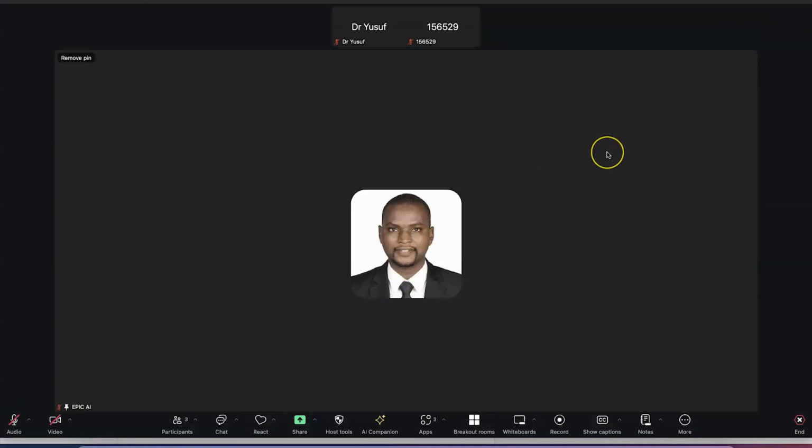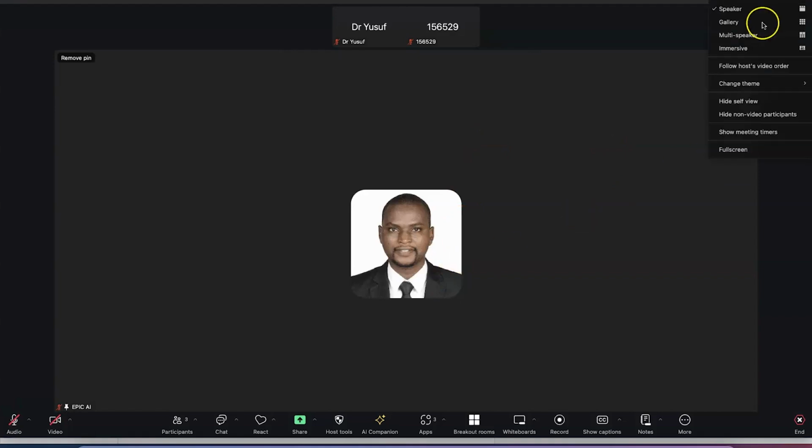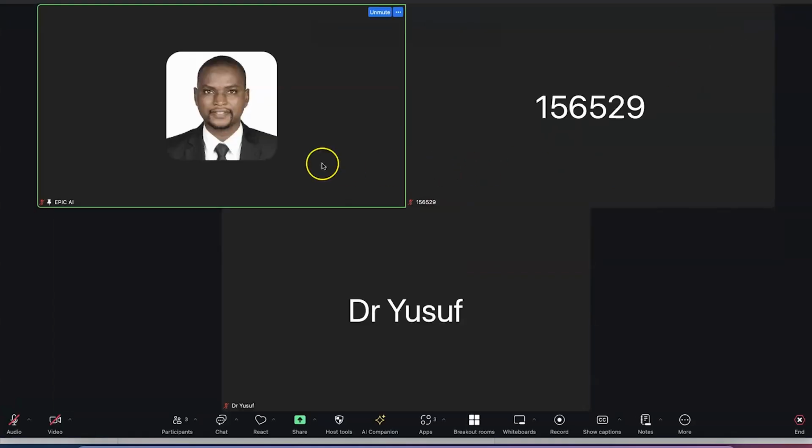Now, if I have someone else speak as well, we are going to have the same thing. So this is speaker view, where it highlights only the speaker during this particular meeting. The gallery view, like I said, just enables everyone to show. The person speaking, you will see him with this green line, showcasing that he's the one currently speaking. If this person starts speaking, you will now see this green rectangle moving to him directly.